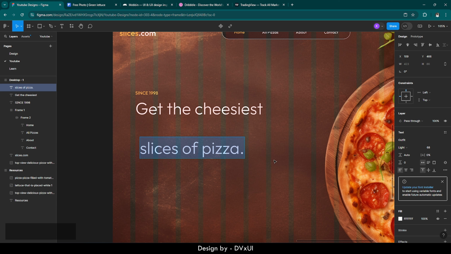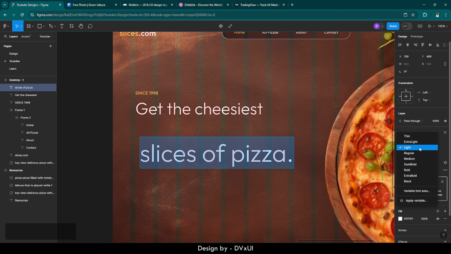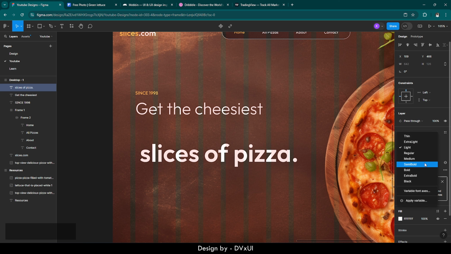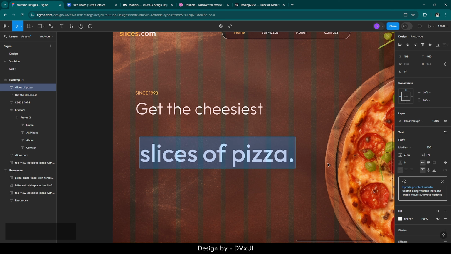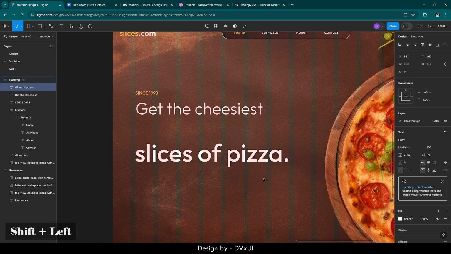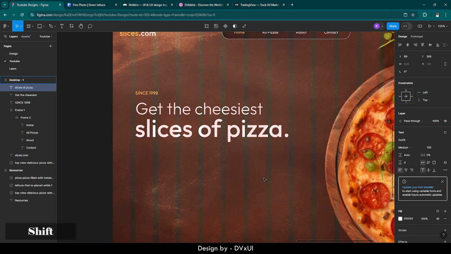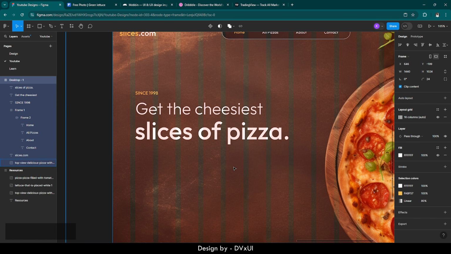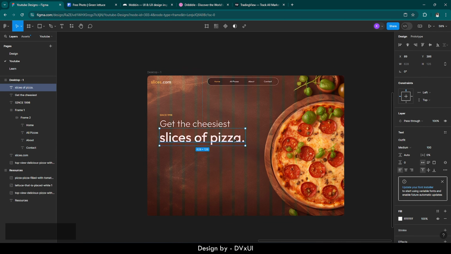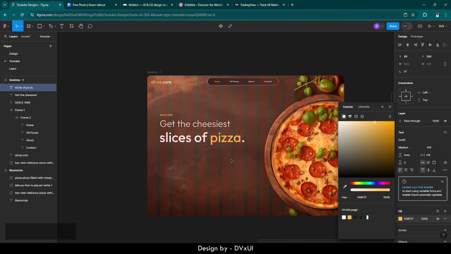And let's increase its size to 100 pixels. And this needs to be bold, not semi-bold, but medium. I guess it will work fine. Here we will go, place it over here. This looks good. To put emphasis on the pizza, what we can do is change its color to the primary color. Okay, this looks nice now.